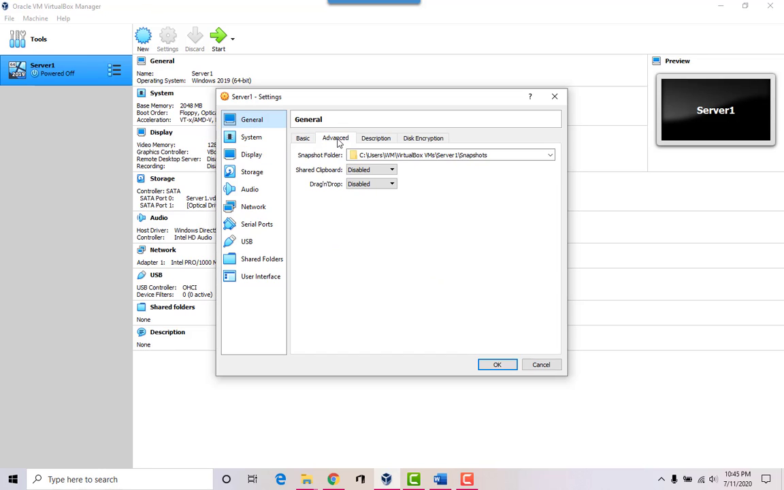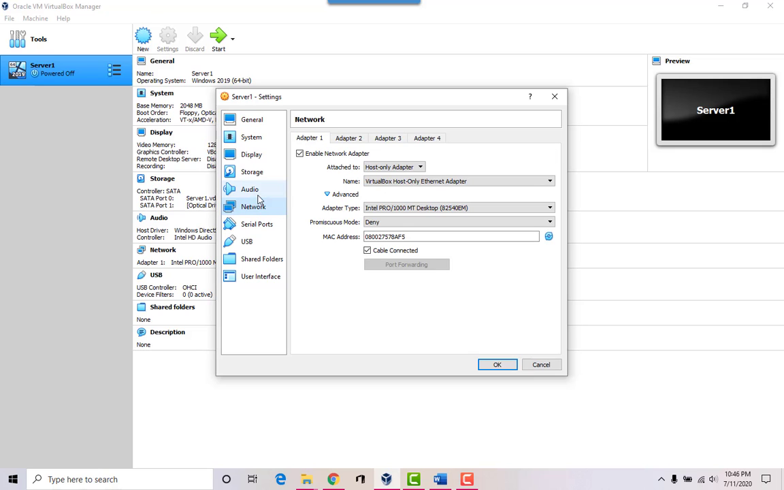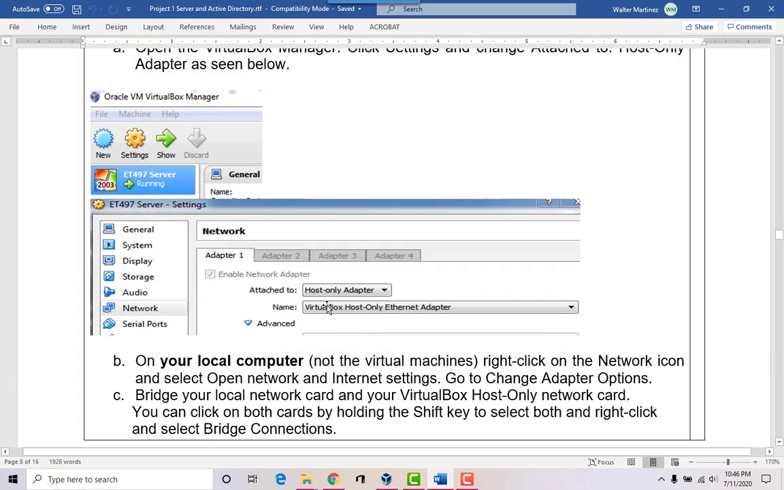Under General, Advanced, we don't really need this unless we want to share the clipboard, for example, or drag and drop between virtual machines. So if you have a whole bunch of virtual machines, you can drag and drop files between them. But we're going to do it a little bit harder, where we're going to actually create security groups and things like that.